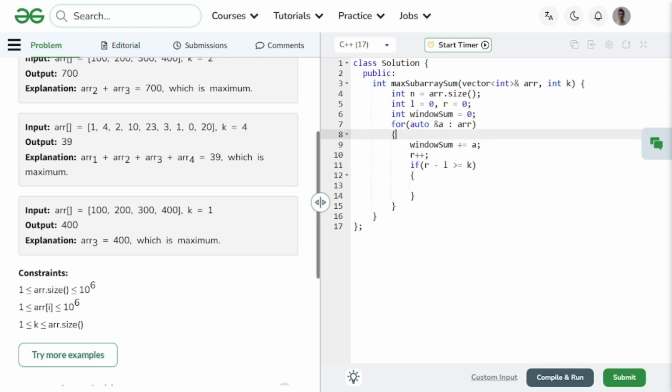So we'll be assigning 0 to answer just to get the maximum. We need the maximum, right? So we are putting a very low value to our answer, so that whenever we get a value that is greater than answer, we can update it immediately. So if window sum is greater than answer, then we'll be updating our answer with the current window sum.